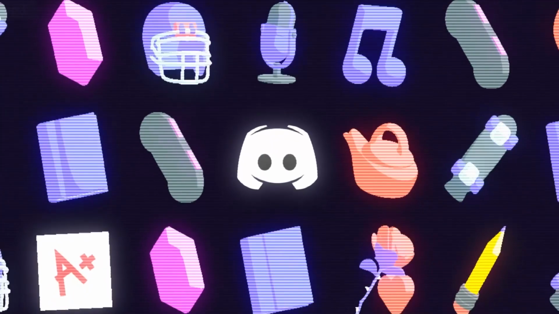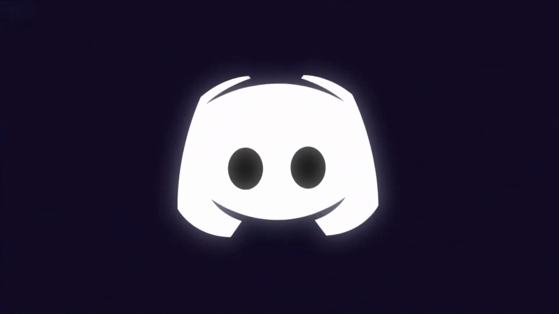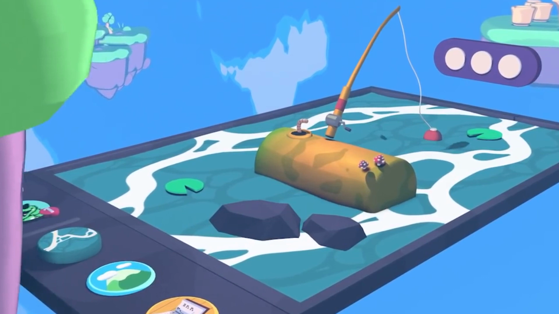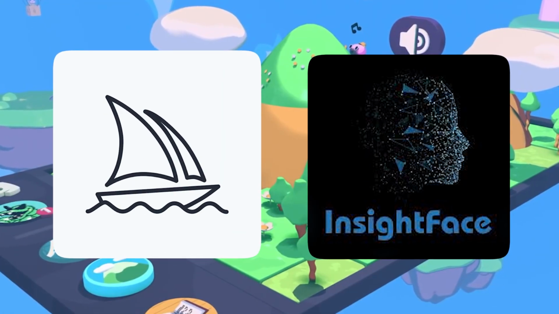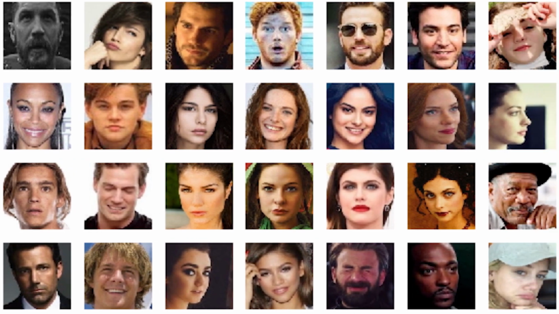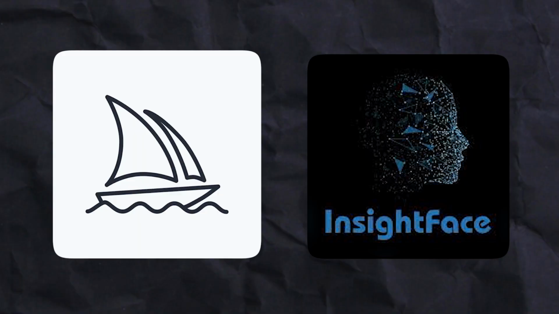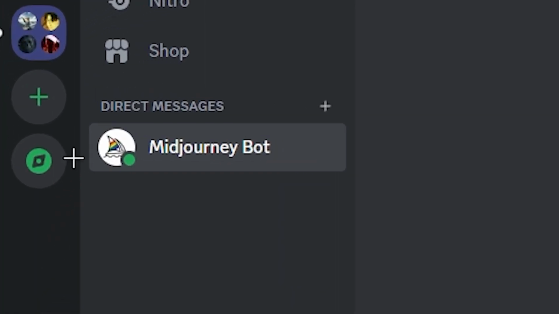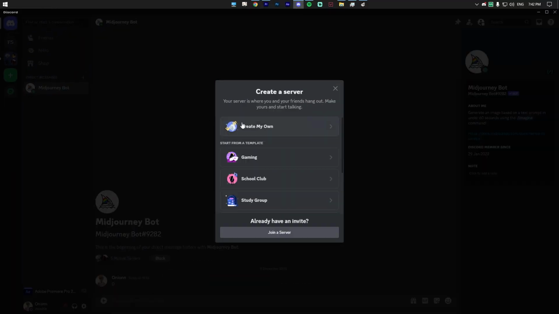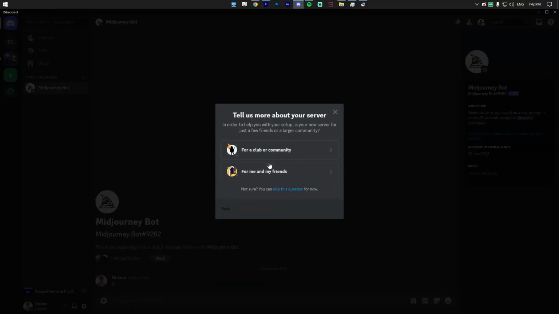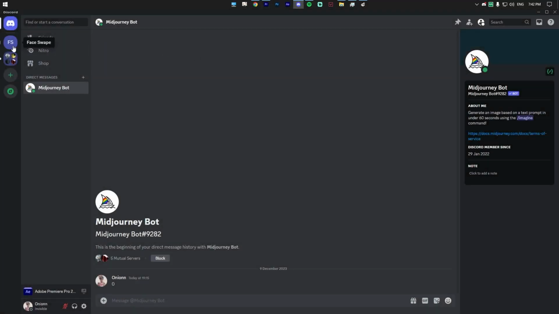Once you're all set, it's time to build your private server. This is where the real magic happens because this private server will host both the Midjourney and Insight Face bots, and will be unlocking the incredible face swapping ideas. Adding these bots is an easy-peasy task. Simply look for the plus sign in the bottom left corner of your Discord sidebar. Click it, select Create My Own, and then follow these easy steps to invite the Midjourney bot to your server.